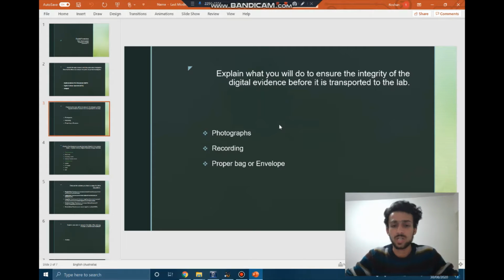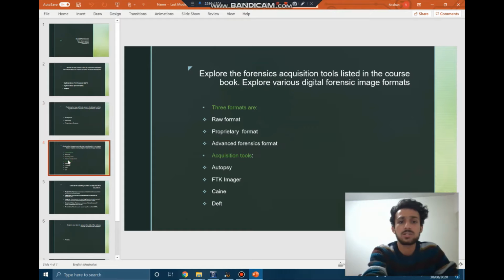And after that the examiner must initial the date and time across the sealed area and label the bag or envelope with the identifying information, so that it would be easy while doing the research on that respective evidence. Likewise, here we can see different acquisition tools and different forensic image formats.